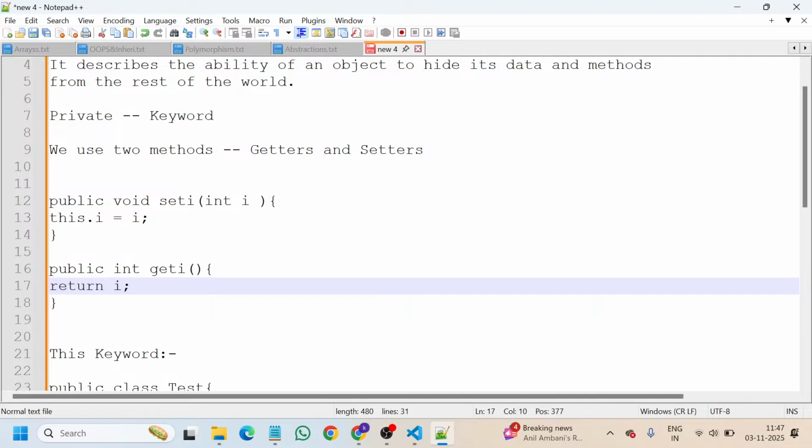Now I will open Visual Studio Code and write a simple encapsulation program, so please be aware. I just want to create a class file. Let me take Test, so Test is my class.